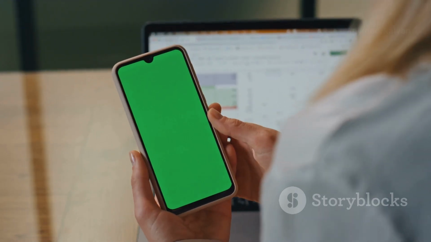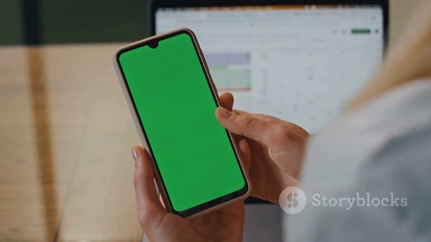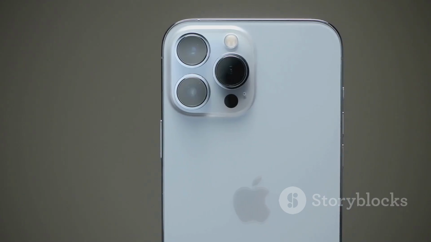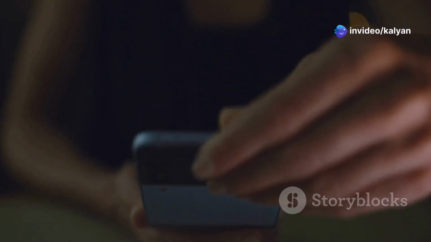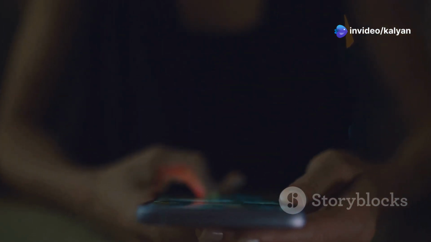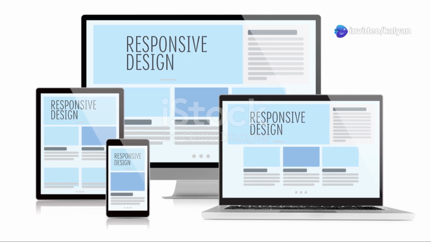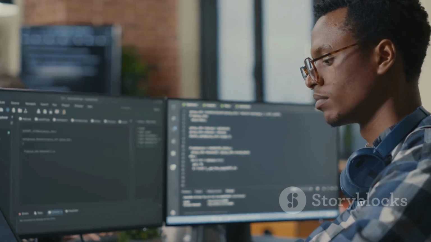One of the coolest features is the device toolbar. You can literally switch between different device simulations with a click. Want to see how your website looks on an iPhone 14 Pro Max? Done. How about a Samsung Galaxy Fold? Easy. You can even simulate custom device sizes and resolutions, but it gets even better.